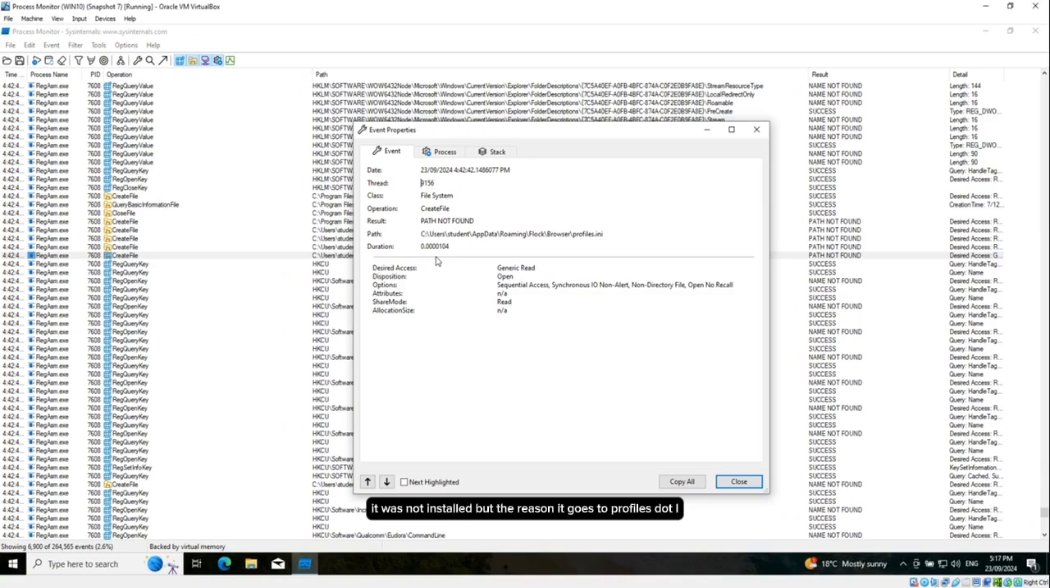But the reason it goes to profiles.ini is that it was trying to create and manipulate the file which stores user profiles and configuration for the browser. So if they can access and modify that, it could potentially monitor our browser activity or compromise the browser settings.